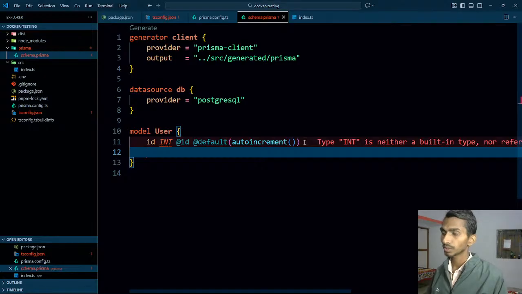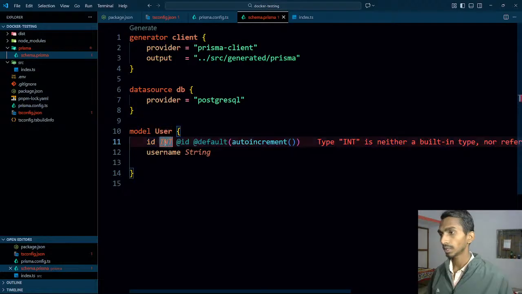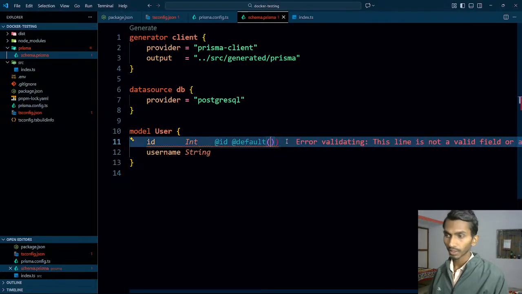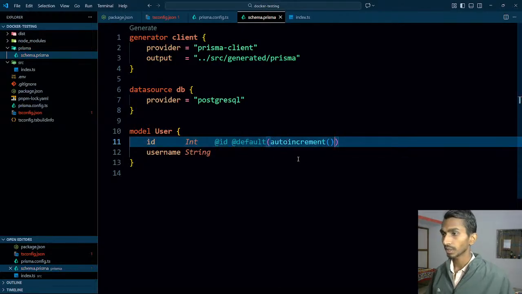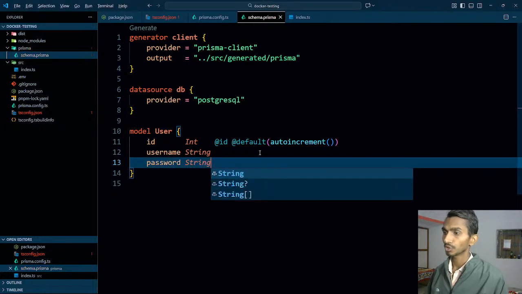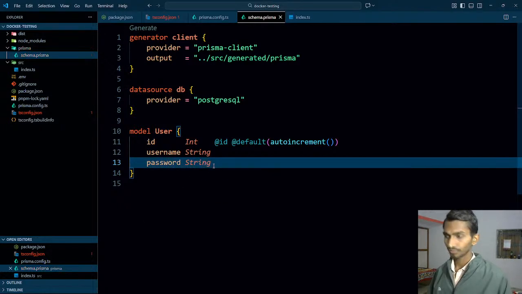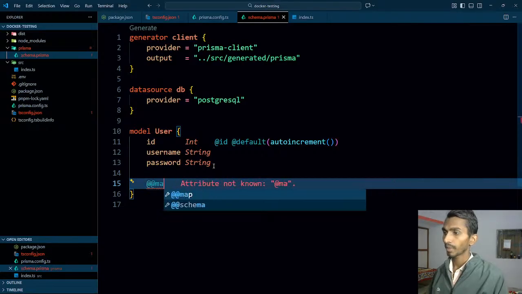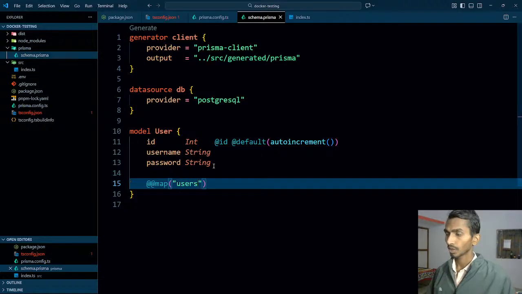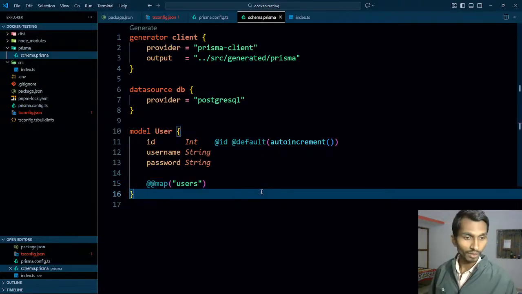Next one, first one is the id, second one is going to be the username. Ultimately, yeah, username I will have, and the username is going to be of type string. Then I think it can be Int like this. Yeah, then I should be getting the response here as well. Autoincrement, yeah, I'm getting that. Username is here, and I will just simply have the password. Password is going to be string, and @@map. I will be naming it users. Okay, something like this.